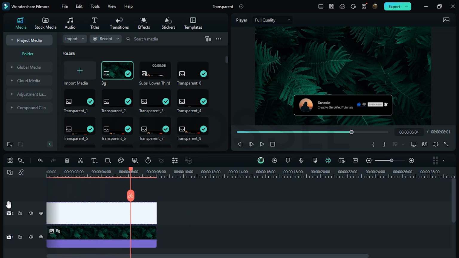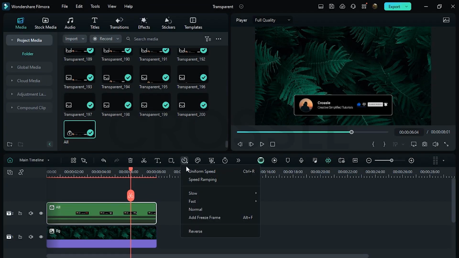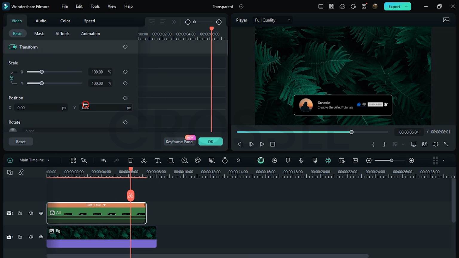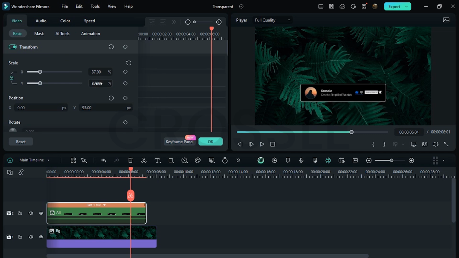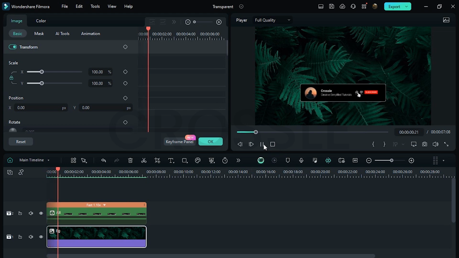Select all of these, press Alt plus G to create compound clip. Click on this icon, then click on Uniform Speed. I would set it to 1.10. You can adjust it between 1.10 to 1.20. Go to Video. Here you can easily set position and size. Now preview it. Exactly what we wanted.